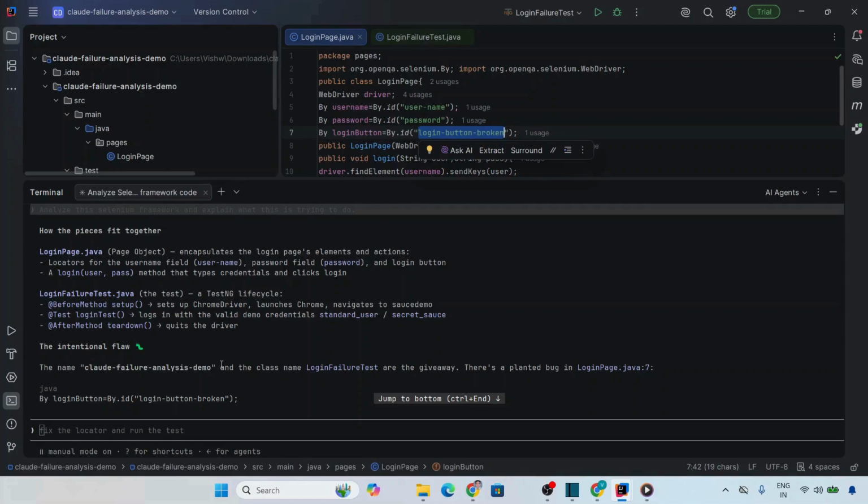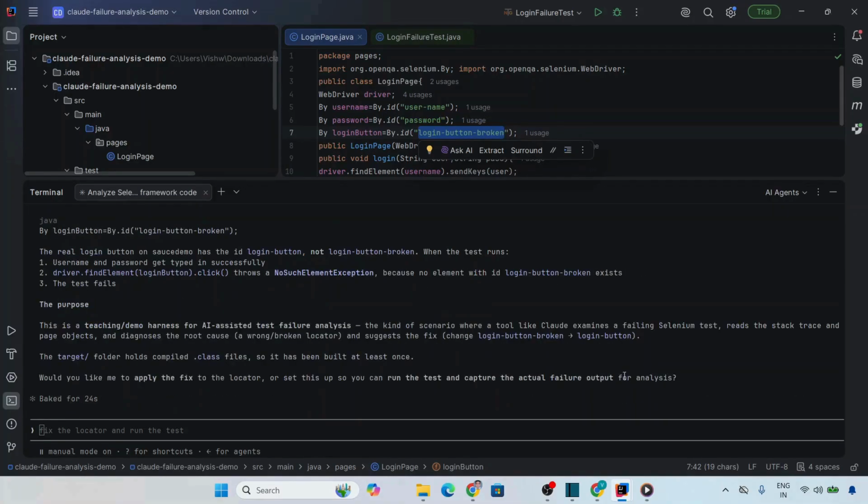So it said that this particular demo, and the class name LoginFailureTest, are the giveaway, and there's a planted bug in LoginPage.java, and it has given line number 7 where the bug is actually present. So see, it's that smart. Now it has given other details as well, but that's okay.